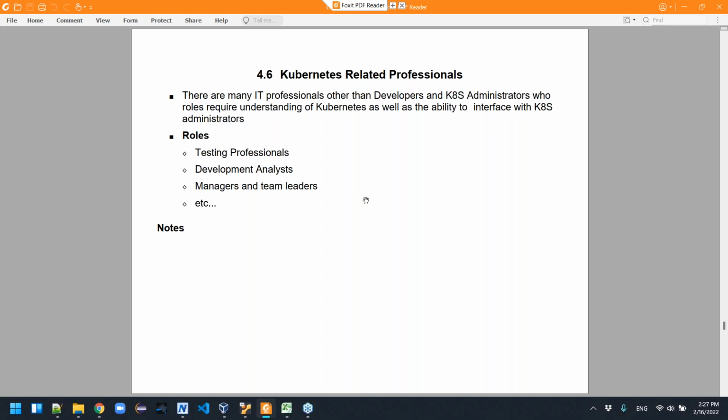You might be an analyst that helps define the requirements for applications and works with the end users to figure out what they want. You might be a manager that manages a team of developers, or a team leader. So any of these others that don't fit into the Kubernetes admin or application developer role may still need or will profit from knowing more about Kubernetes.